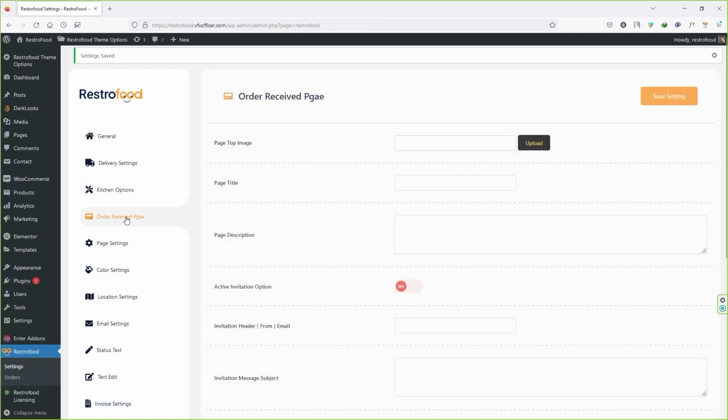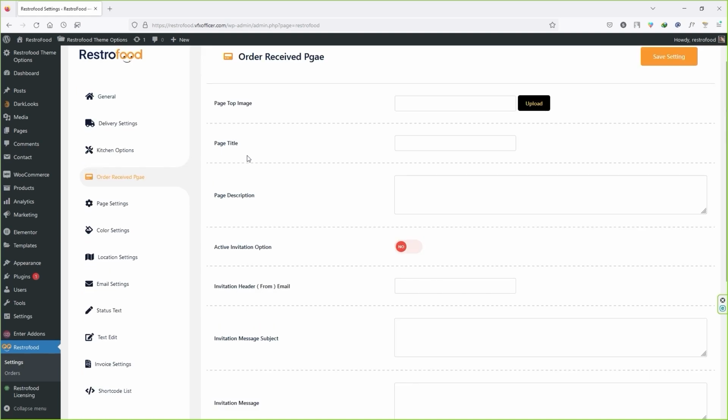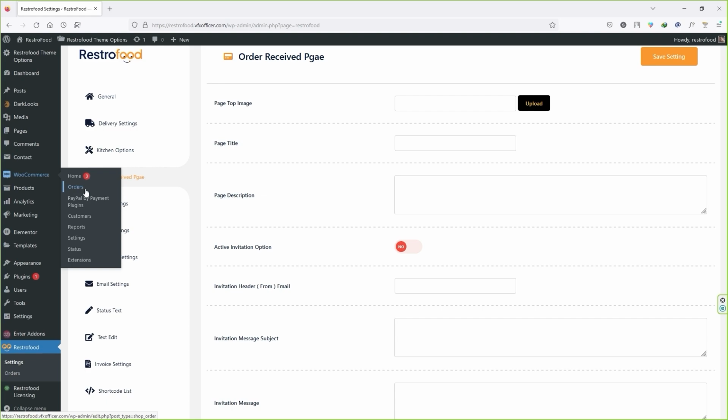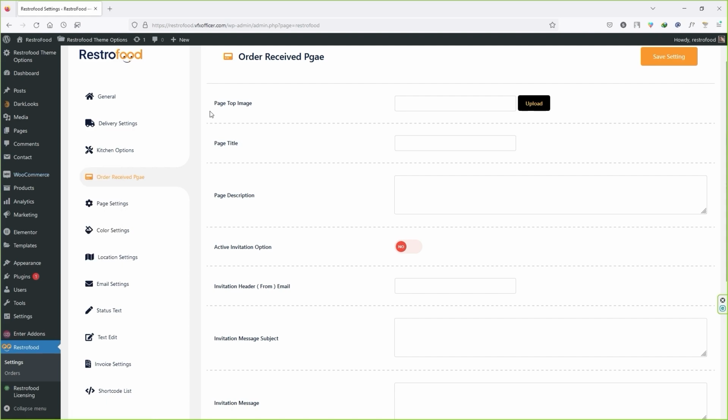Next, order receive page. You don't have to worry about this section because we are using WooCommerce plugin. We have order receive section in here. You can see WooCommerce orders. Here you will receive all the orders when you receive it on your website, because we are using WooCommerce payment system. Okay, we're not using this one.